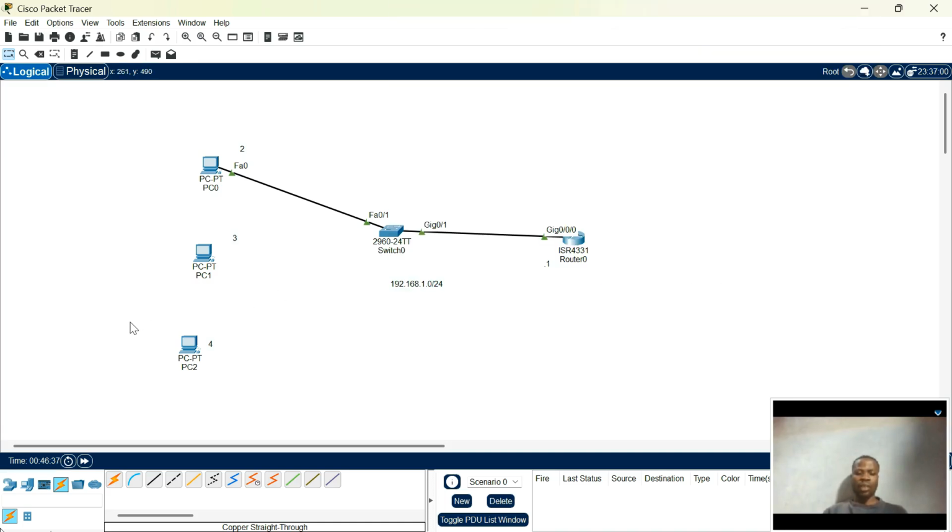Okay, so when there will be a violation is when this PC2 tries to send traffic, because the allowed maximum MAC addresses have been exceeded by this PC0 and PC1. So if this PC2 tries to send traffic, then it will breach the rule. Okay, it will cause a violation.